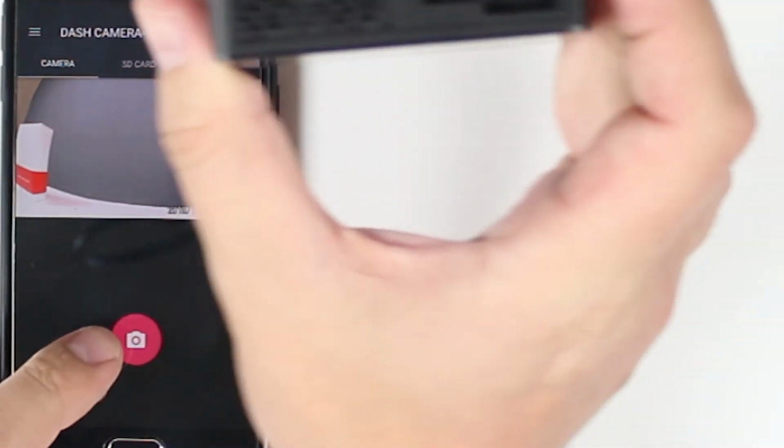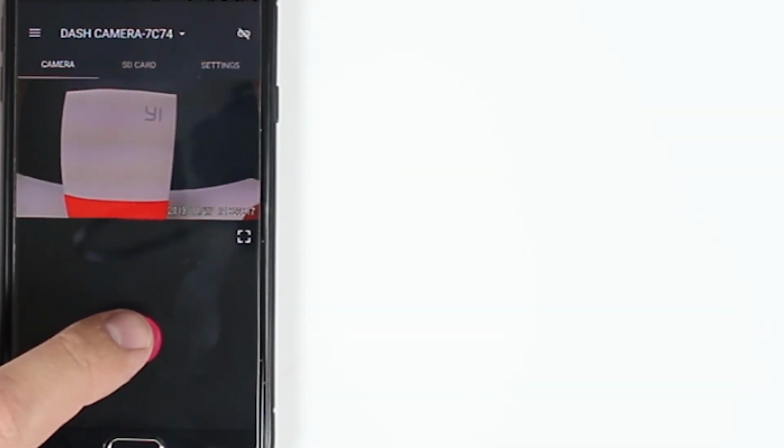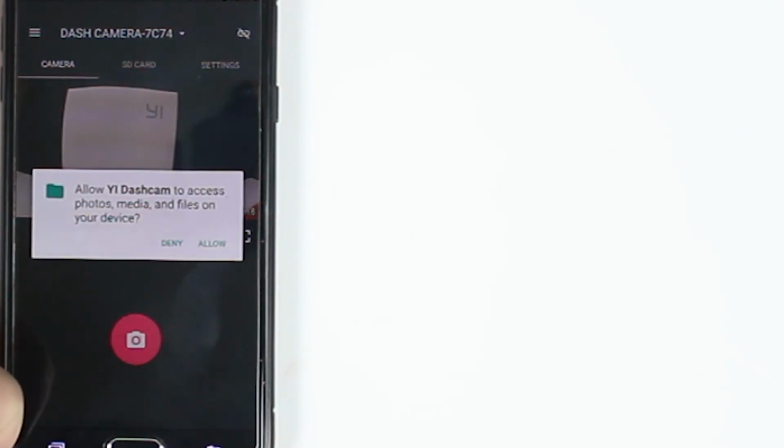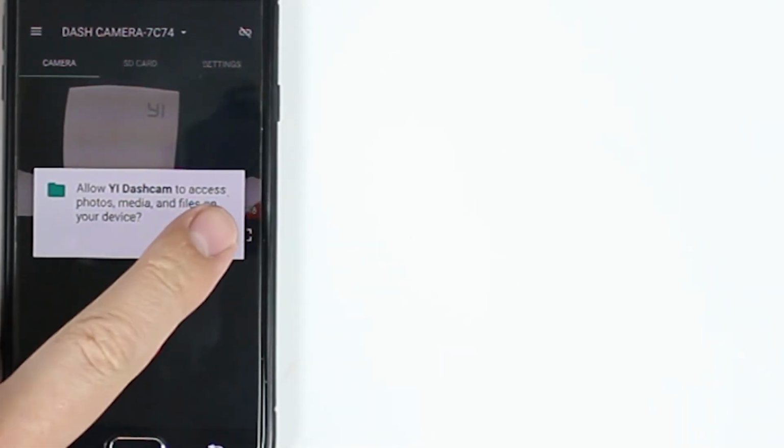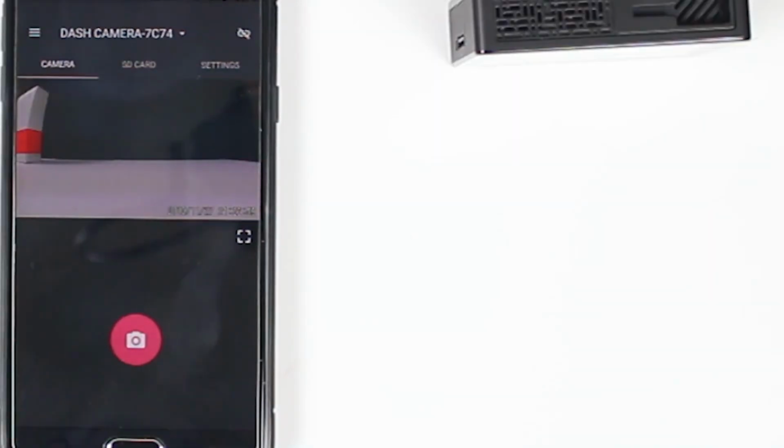And you can even take a picture from your phone. Just point your camera somewhere and photos. That's it, that took a picture. This is pretty much it.